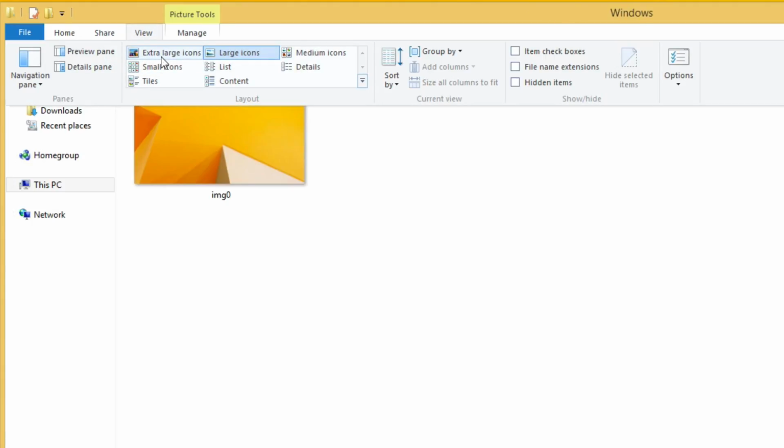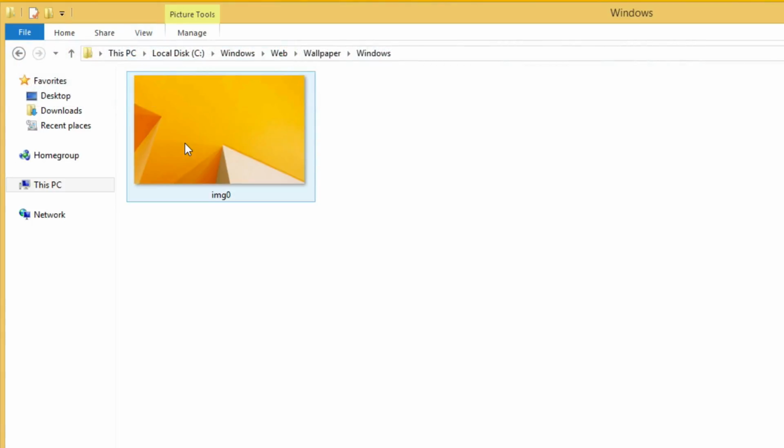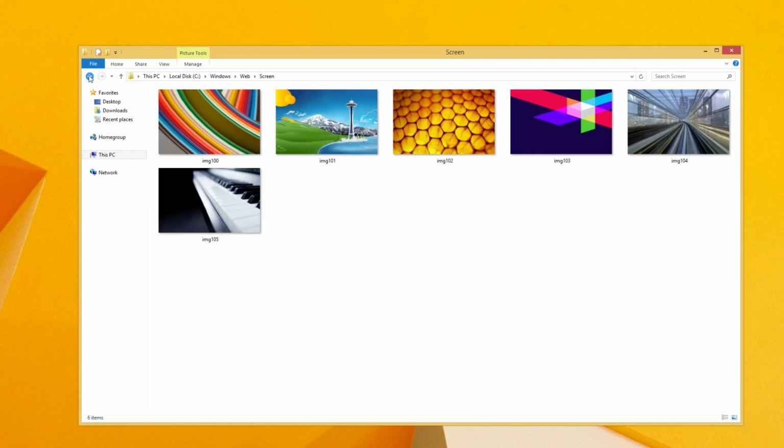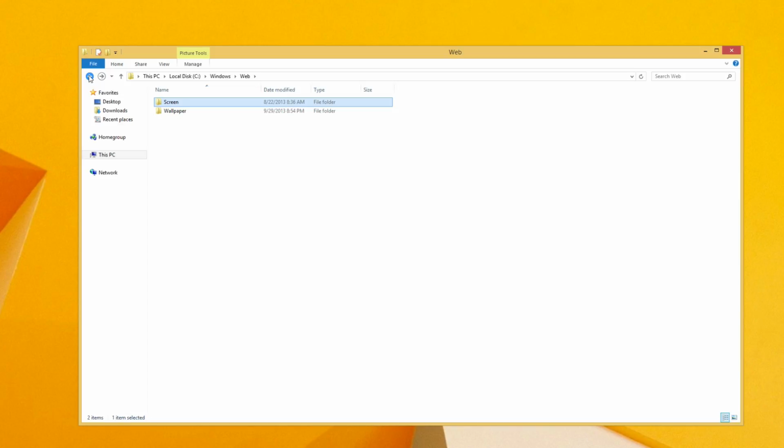That's the thing about Windows 8. They didn't really have as many wallpapers as they did in Windows 7. And those are the wallpapers for Windows 8. We're going to move on to Windows 10.